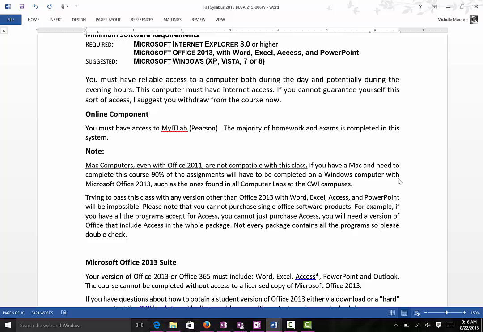Now I do want to make you very aware, for any of you that are Mac users, the Mac computers only have Office 2011 on them, and that is not Office 2013. It is different. So in order to do the simulations as well as the grader projects, you cannot do those on a Mac. You'll either need to go to campus or find someone else that has a Windows-based computer with Office 2013 on it.